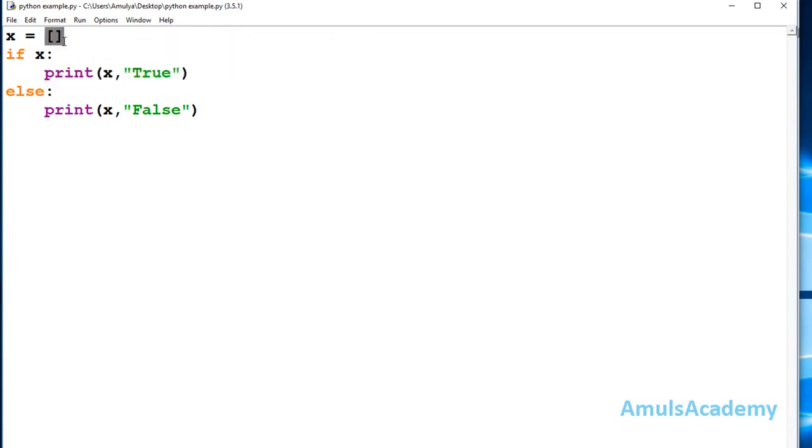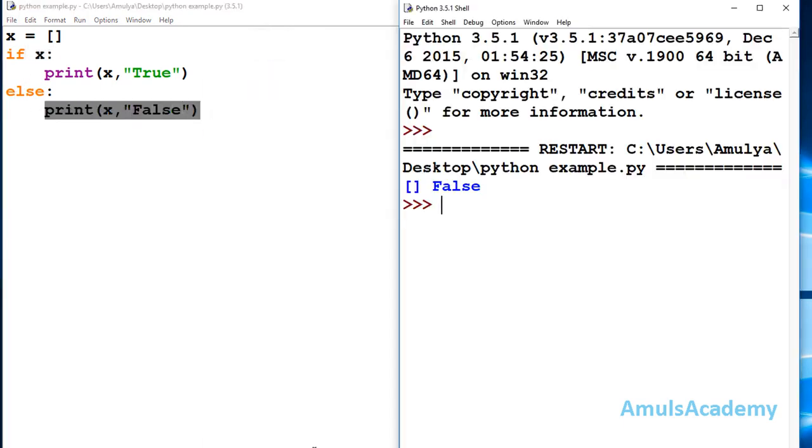And here we can see X value is empty list. So in Python anything which is empty is treated as false. So here this condition becomes false. So it will execute the else part and it will print this message. That's why in the output we got false, that is else part. So in Python anything which is empty, like empty list, empty dictionary, empty tuple or none or empty string, are all treated as false value.